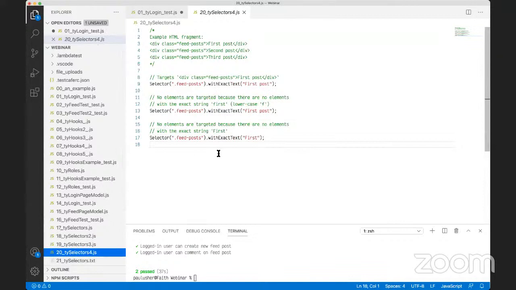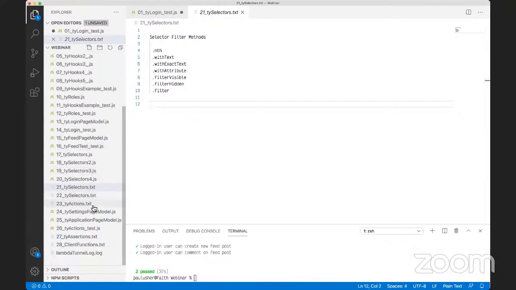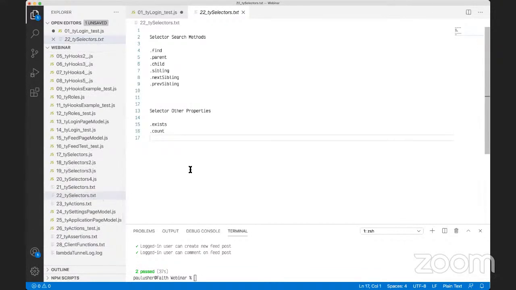As well as things like with text, you can utilize exact text, again, with the lowercase or the casing options. And in fact, there's a number of different selector methods. There's also some search methods. So previously we were looking at filter. We've got the ability of using search methods such as find, parent, child, drill down to sibling, move between next and previous siblings. We can also look to see whether an item exists and return a count.